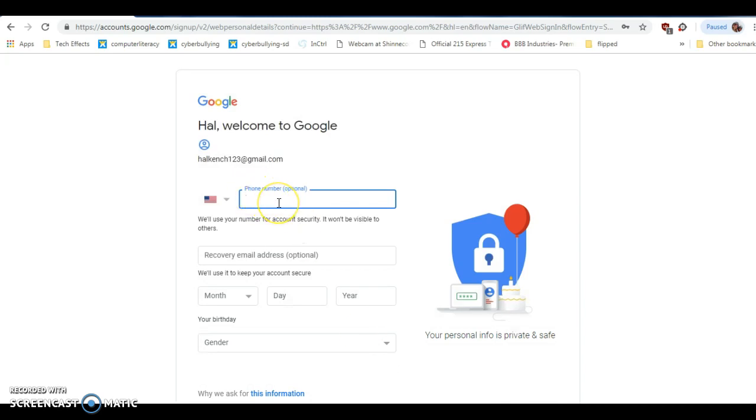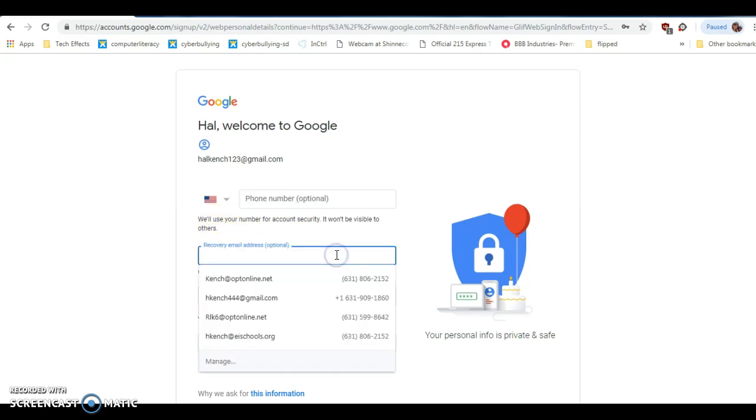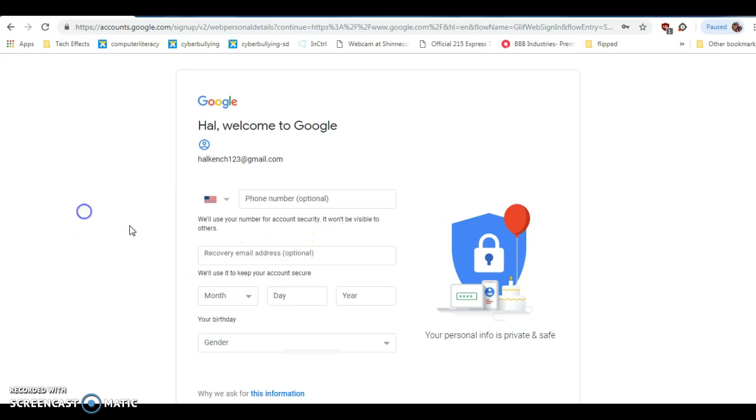Okay, good. Phone number, optional. I'm going to leave mine blank for right now, but I would recommend putting yours in there so you can do a password recovery if you need to. It'll text your phone. My recovery email address, again, it's optional. I'm never going to use this account, so I'm not even going to put one in here. But I would recommend putting in your school account here or somewhere else. If you ever forget or get locked out of your Google account, you can always have a recovery email sent to your other email address.